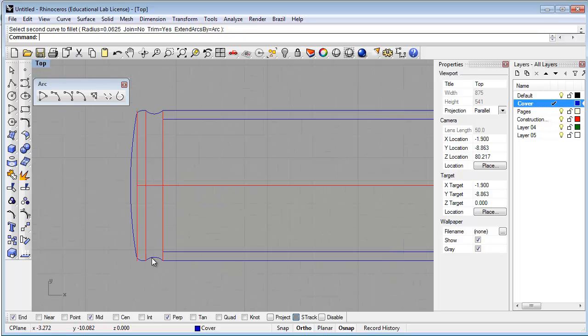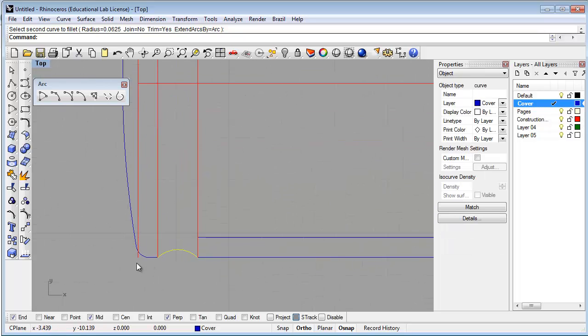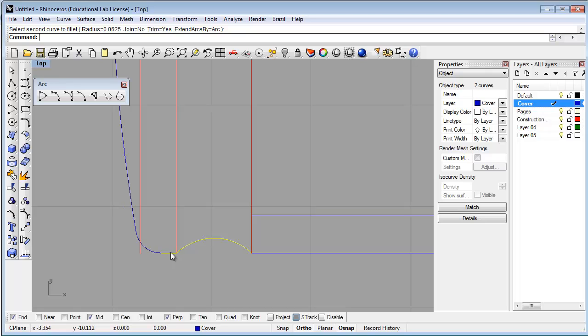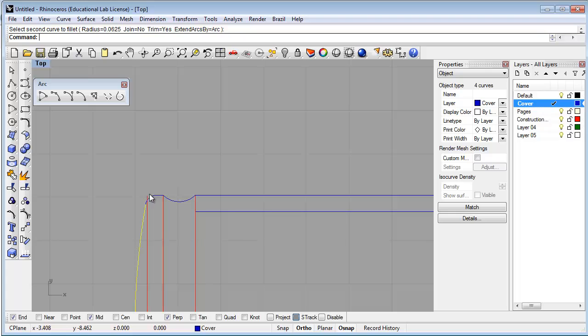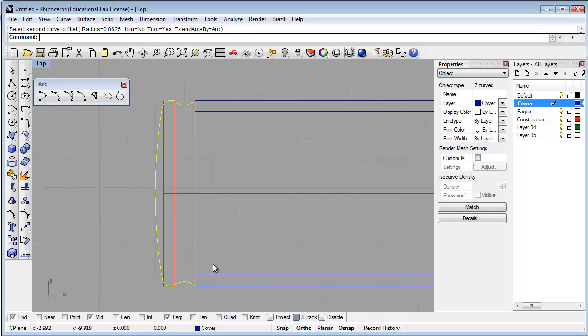And then I want to join. Make sure to grab all the little bits of your lines. I'm holding the Shift command so that I can select all of these parts. I want to join this into one polyline, so the command I type is join.